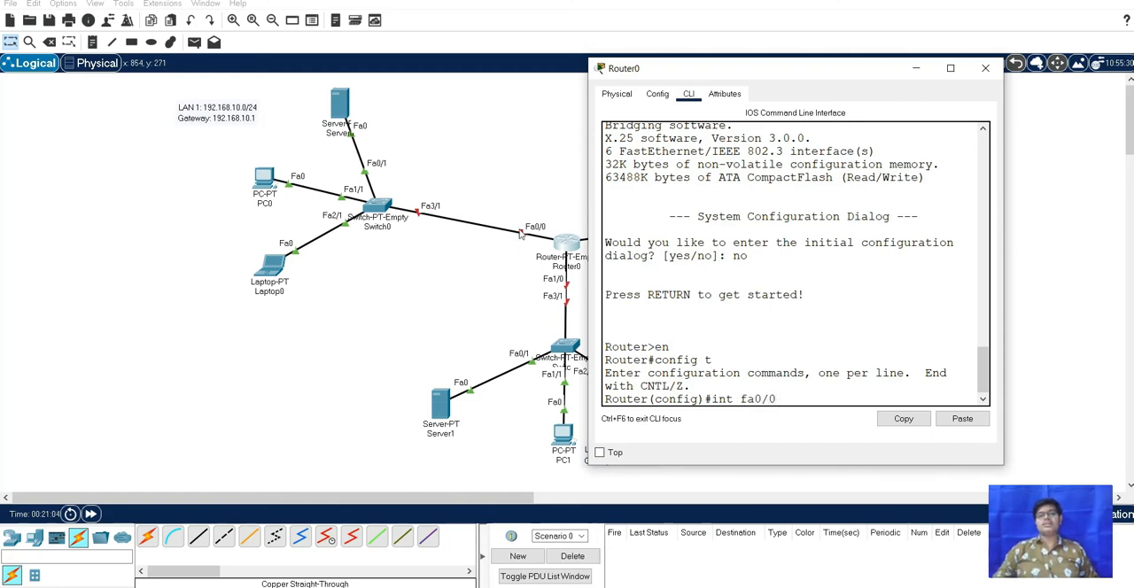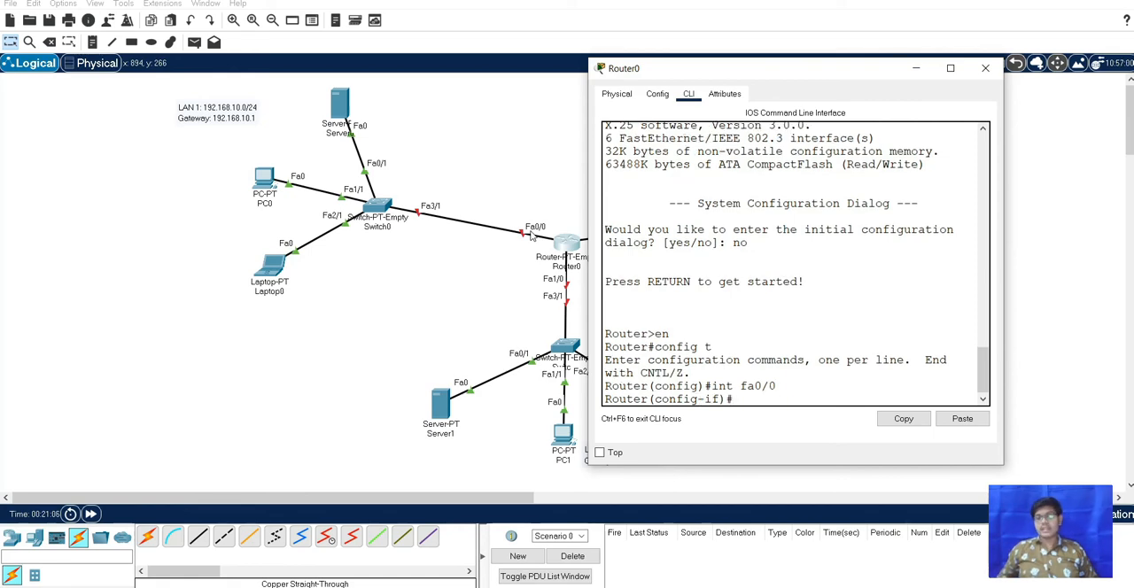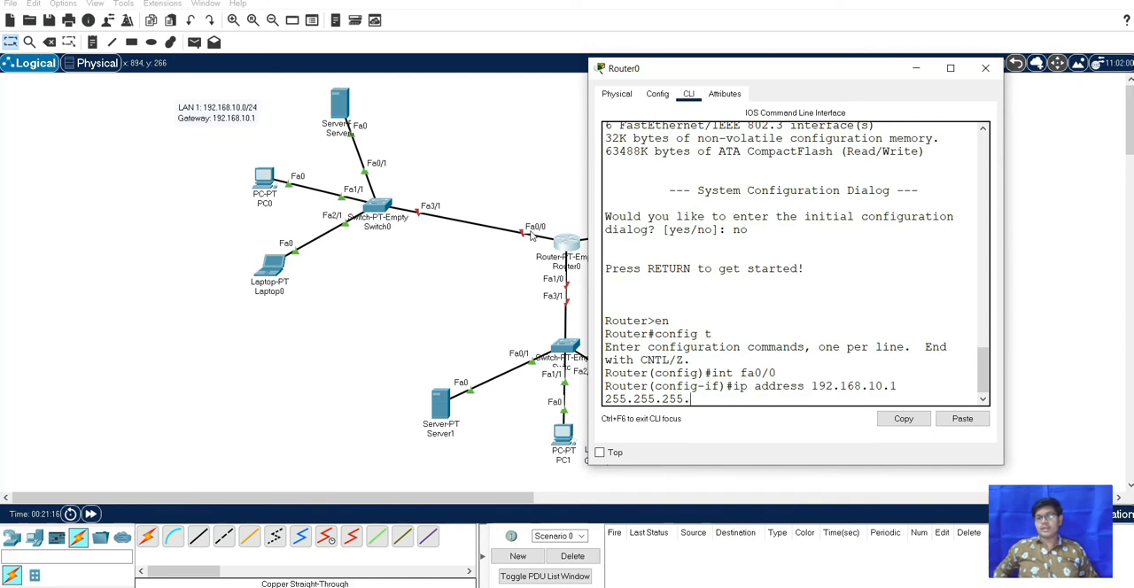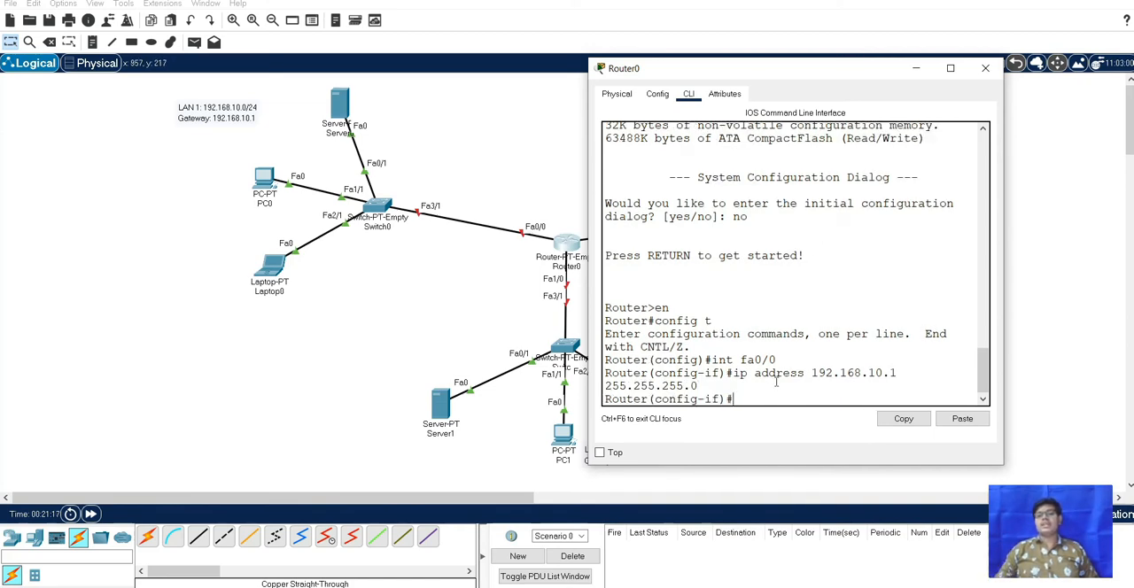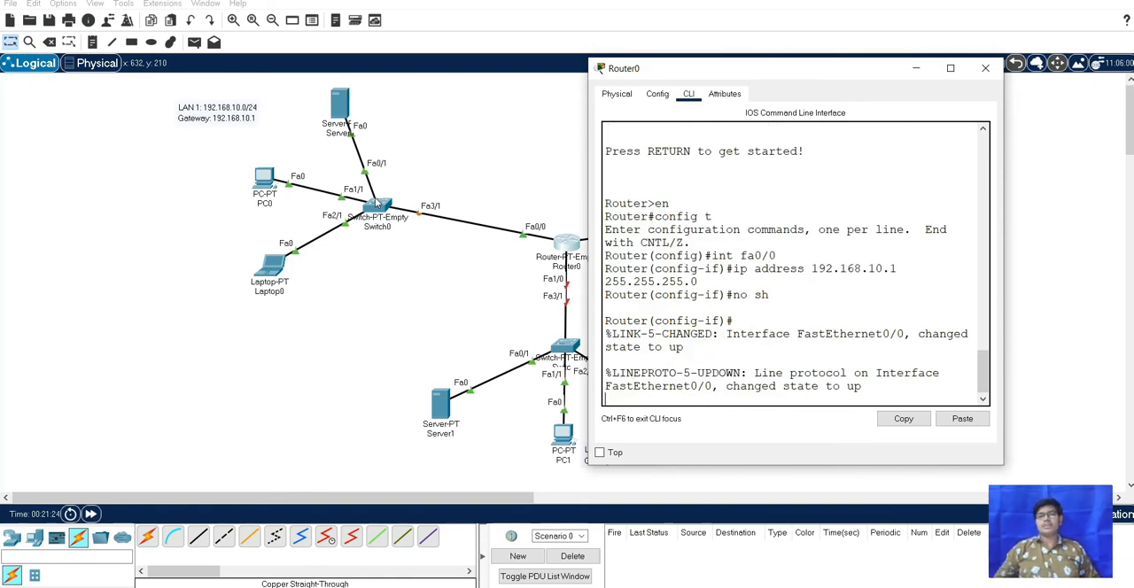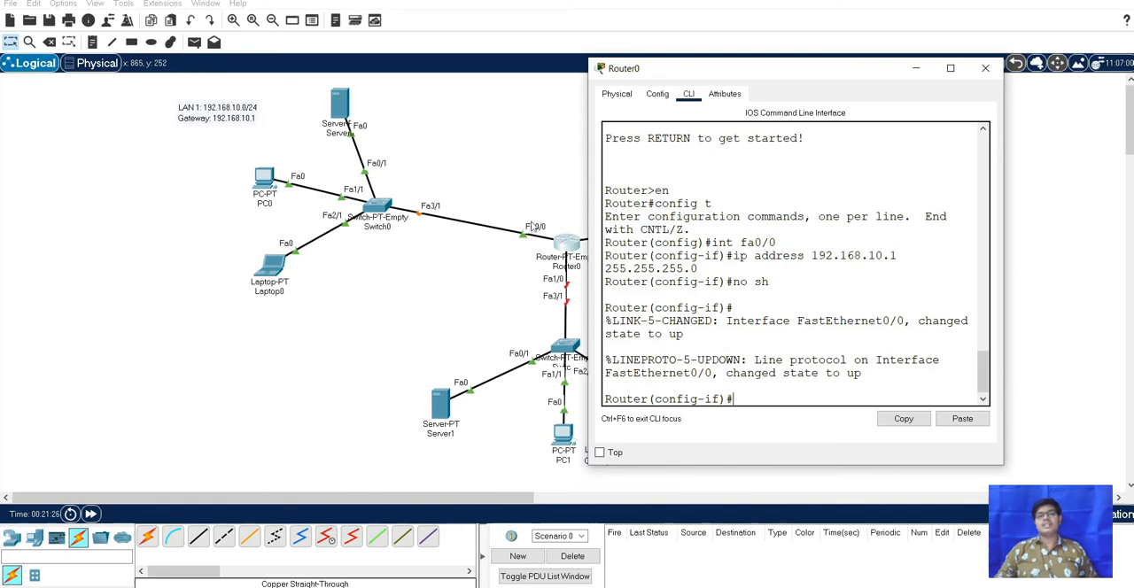For this we are giving the IP address 192.168.10.1 and 255.255.255.0. Okay, so here we have given the IP address of this. After that, when we type no shutdown, this will be turned on, as you can see here. So here the connection is established.